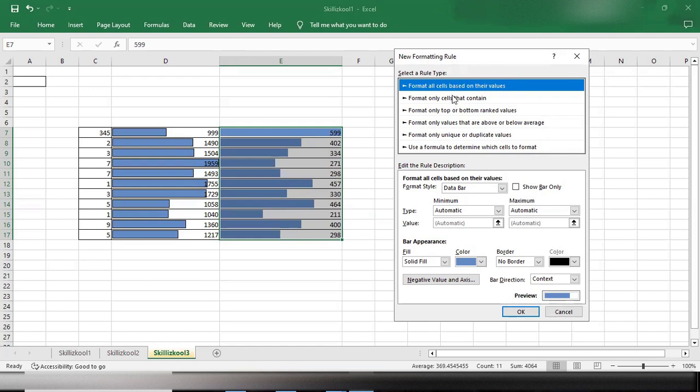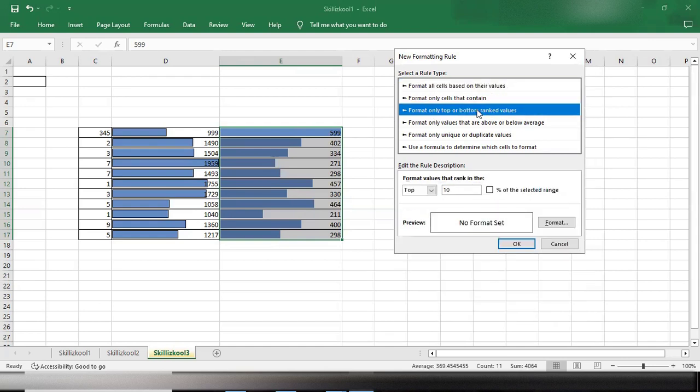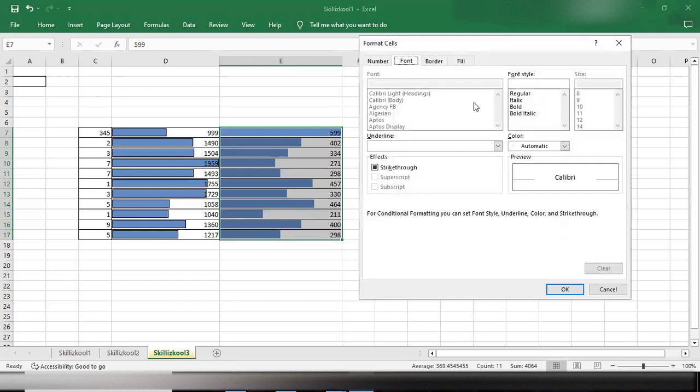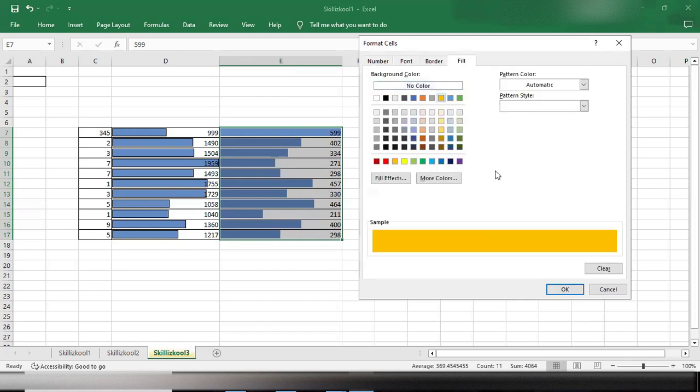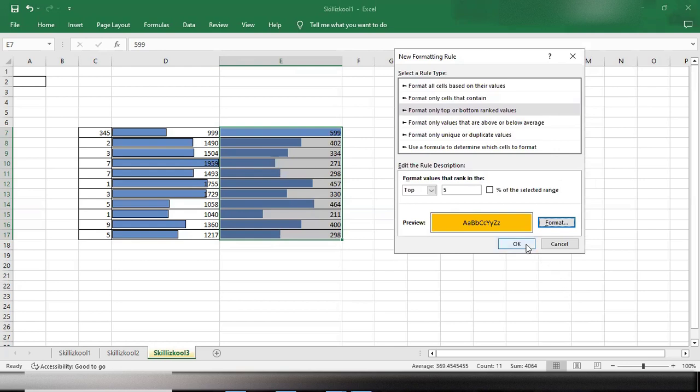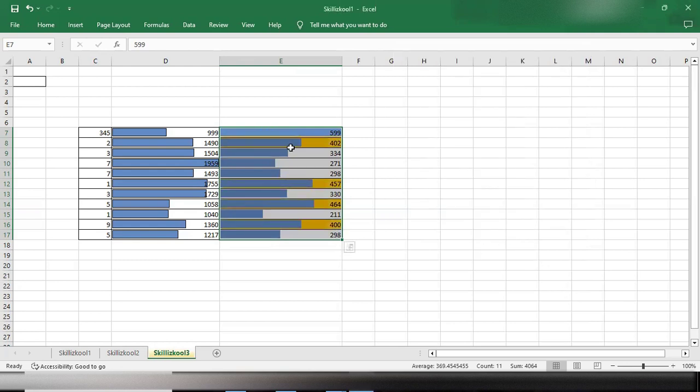And let's say you want to highlight only those cells, like format only top or bottom rank values, top 5. So we can use this option as well using the format option, wherein we can use the fill. Here it is. These all are the values which have a top 5 value in this column.